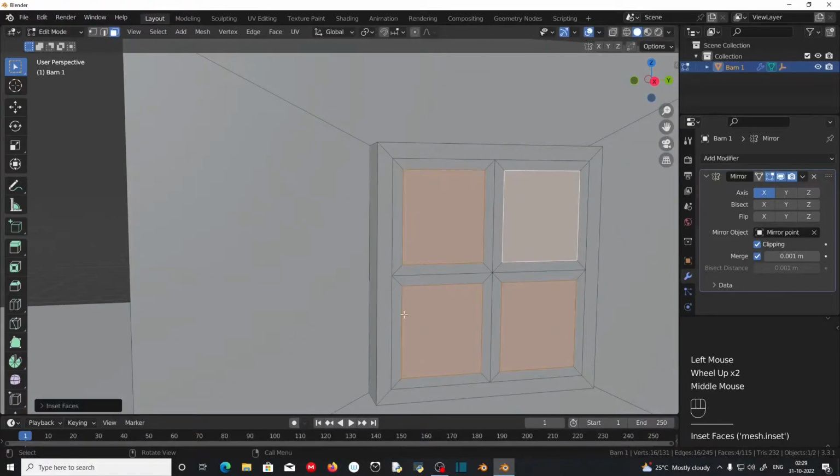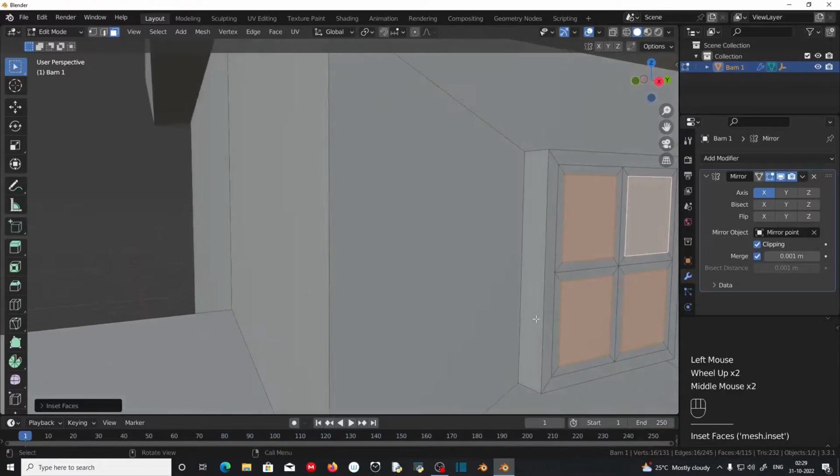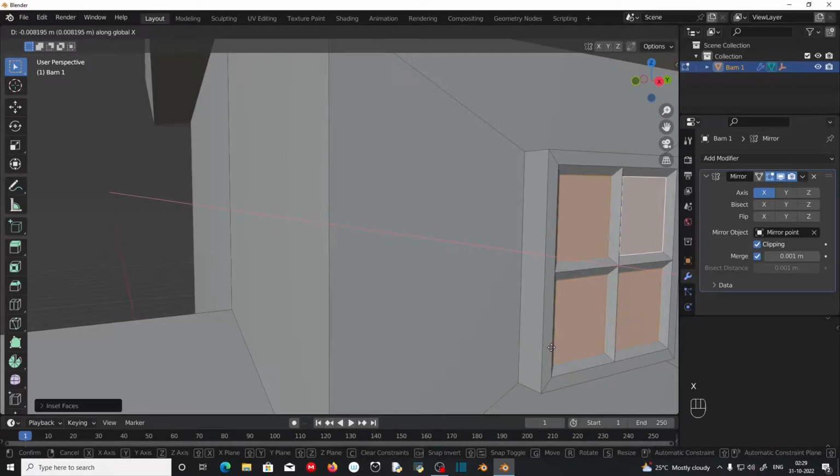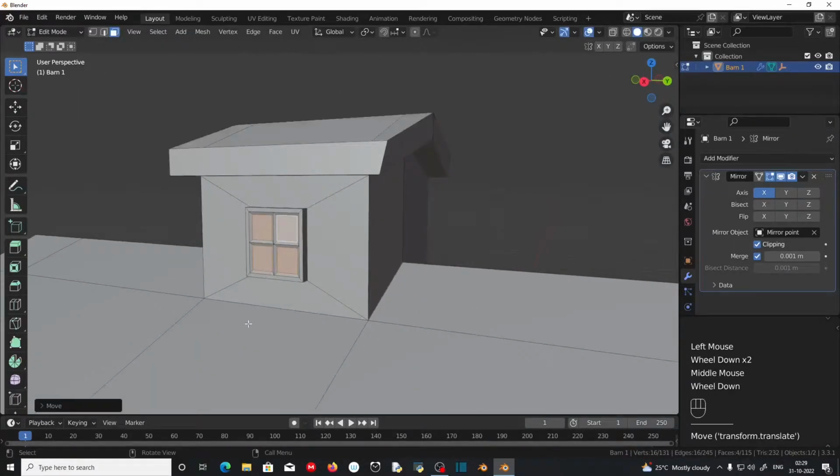Now we need to move this along x-axis. So select the 4 faces, G to move, X to move along x-axis and place it here. Now we got a window to the top of our barn.